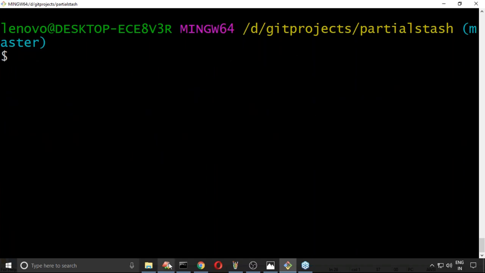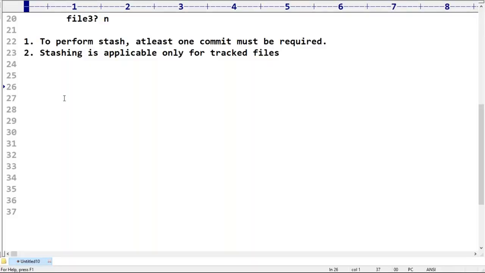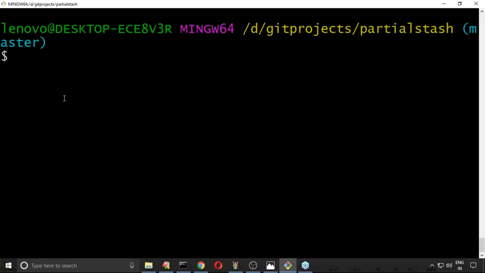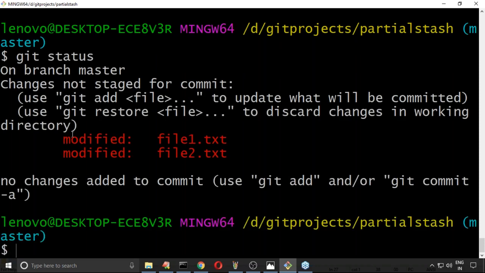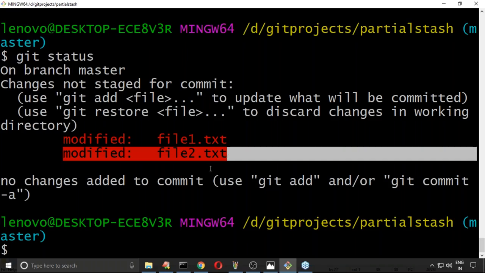Now how many files have uncommitted changes? Can I say file1.txt and file2.txt? Both files have uncommitted changes, correct? Uncommitted changes are there in both files. If you want, git status: modified file1.txt, modified file2.txt.